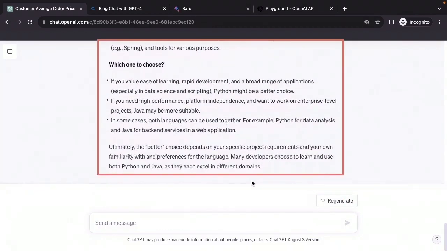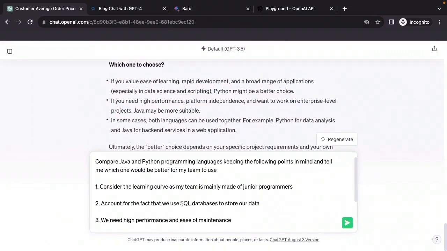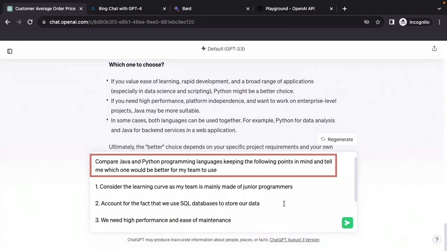There's absolutely nothing wrong with the response that we have here, and in fact, in most cases, this is perfect. But what if you're stuck on some specific aspects of choosing between Java and Python? You have some specific use cases and you want to ensure that ChatGPT has considered all of these. Well, this is where chain of thought prompting can really help you.